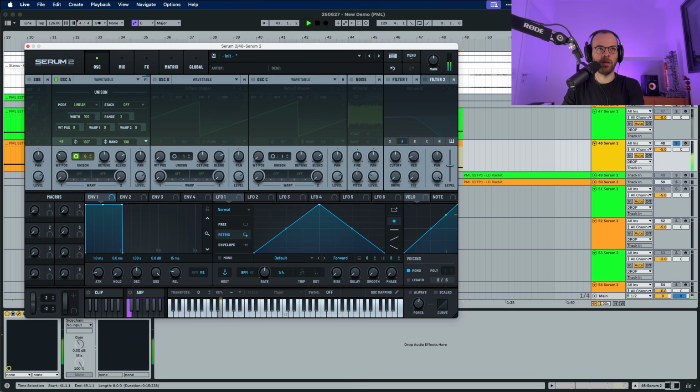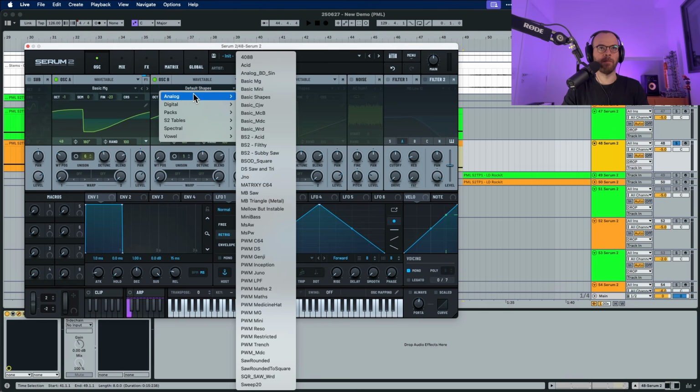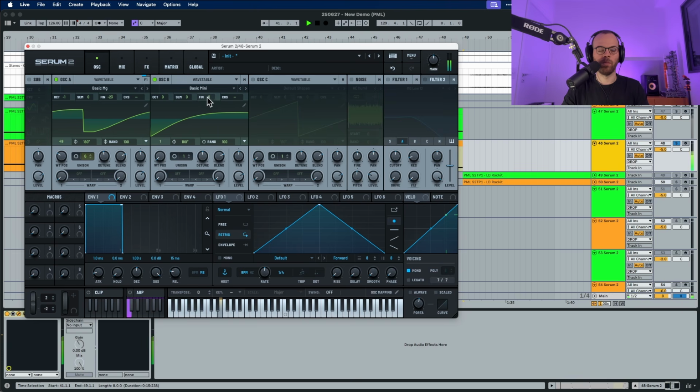Before and after. Notice the difference. Now detune a bit down. Blend as it is and level a bit down as well. Great. Now we're going to select a basic mini. -1. And a bit down with the fine as well. Unison as it is, level a bit up.